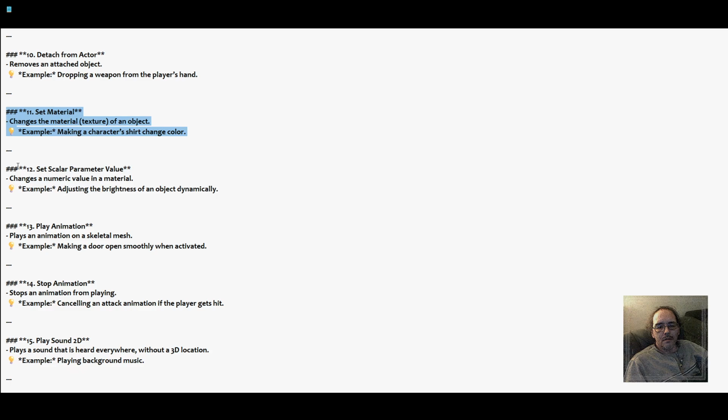Sure. The Set Scalar Parameter Value node in Unreal Engine is used to change a scalar (single float) parameter in a material instance dynamic at runtime. This is useful for modifying materials dynamically, like adjusting opacity, glow intensity, or animation speed.